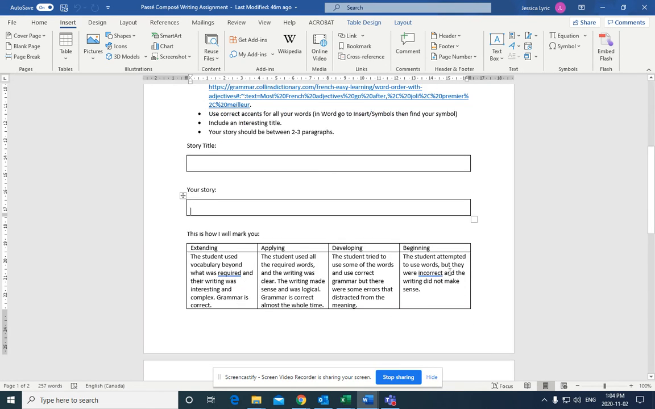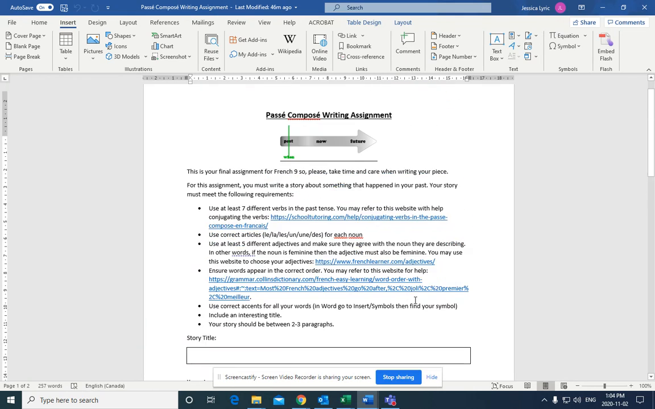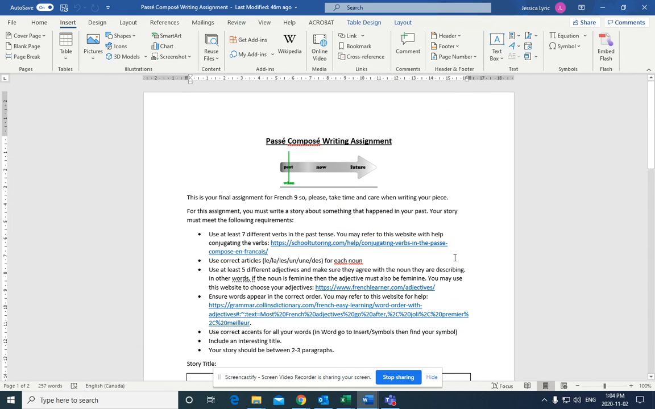Okay, and then down here, I've just shown you this is how I'm going to be marking. Okay, this is what extending, this is a 4, okay, and this is a 1. Okay, if you don't do anything, then it's below a 1. All right, and that is your Passé Composé writing assignment.